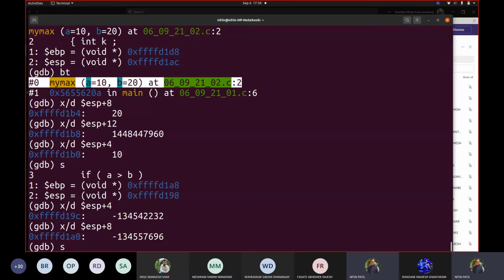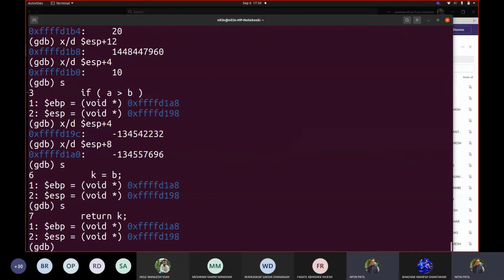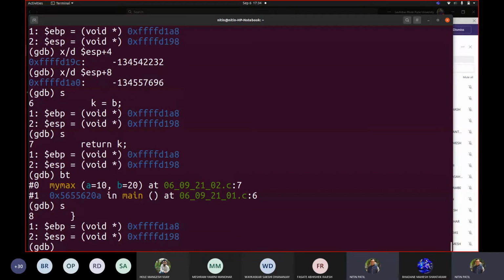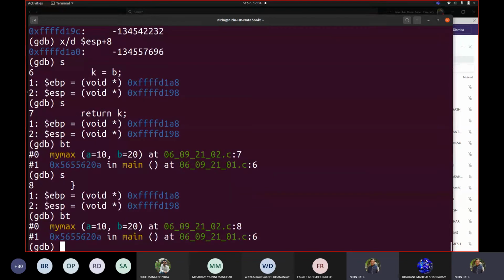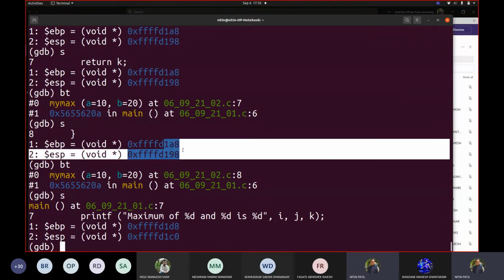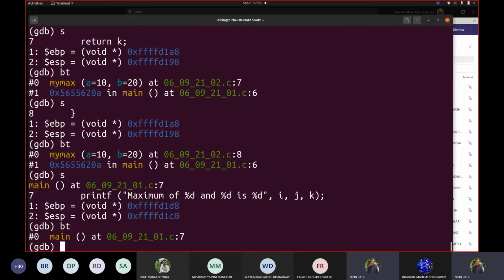So let me go to if a greater than b. Let me go here, step. If I see bt now, currently there are two stacks. Fine. Even see the addresses. They are not getting affected because we're not calling any other function. So step. Now I am coming back to my original code. Correct, from after this line. So step. So I got now my original addresses. They are not A8 and 98. Now they are D8 and C0. So if I write BT, the earlier max stack got deleted.